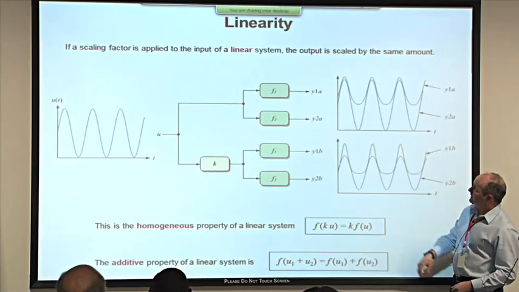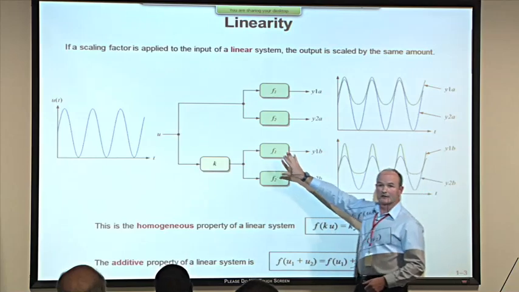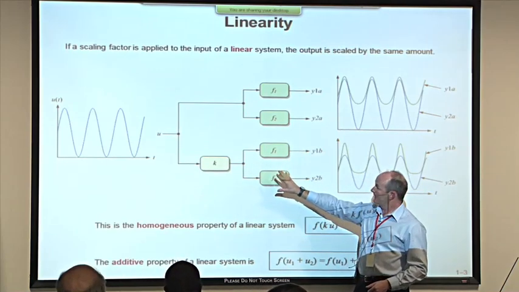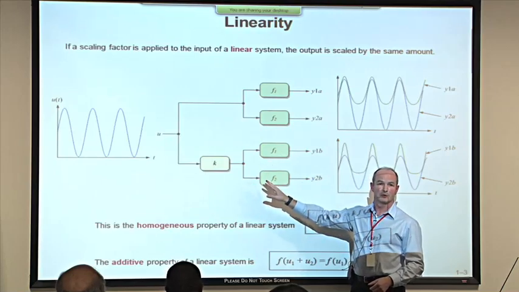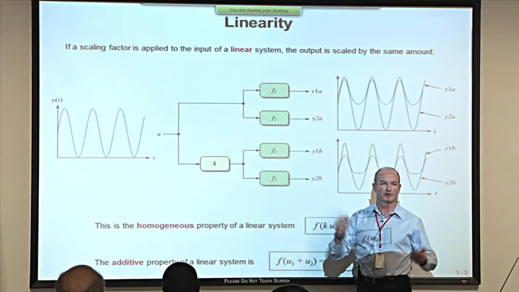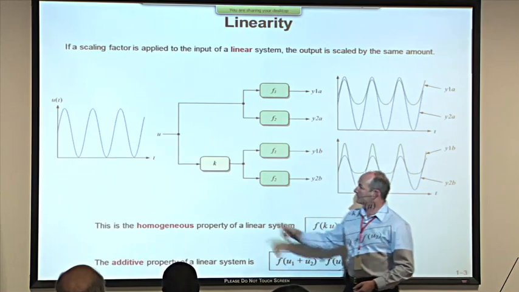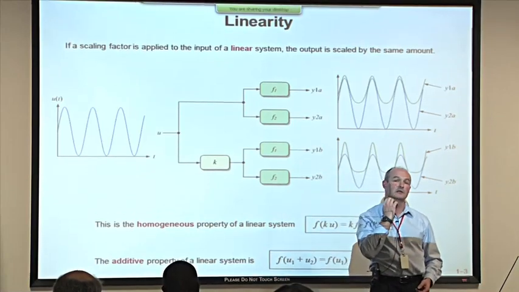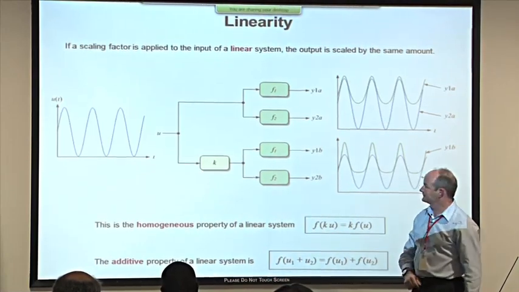Now, at the bottom, we have exactly the same two systems, F1 nonlinear, F2 linear, and again they're subjected to the same input. The only difference is that that input has been scaled, amplified or attenuated by an amount k. K is just an amplification or an attenuation constant. Otherwise it's the same sine wave.